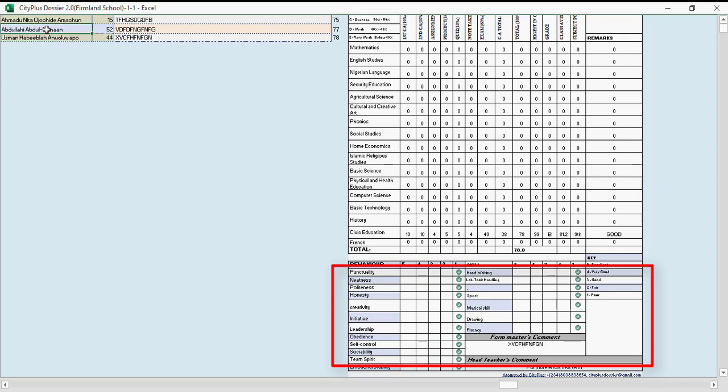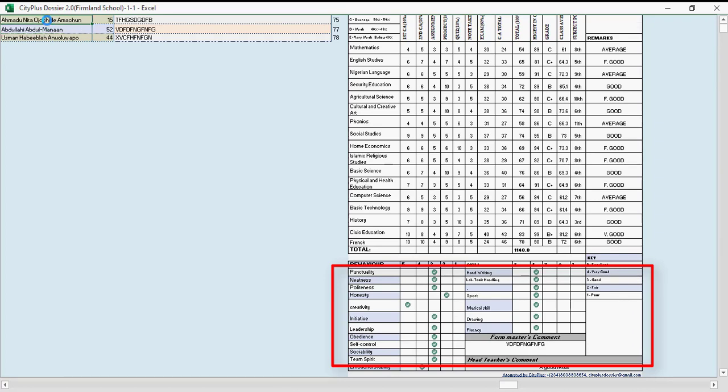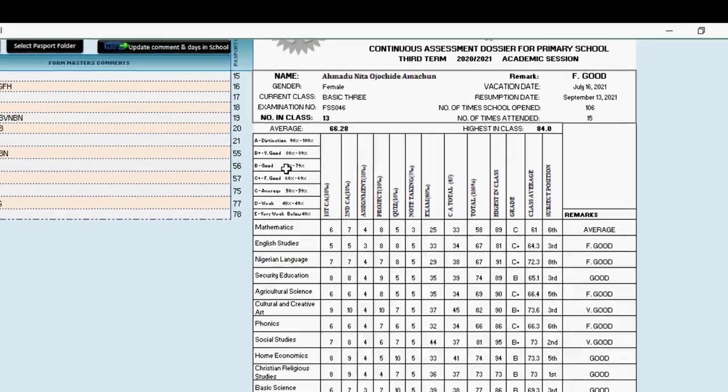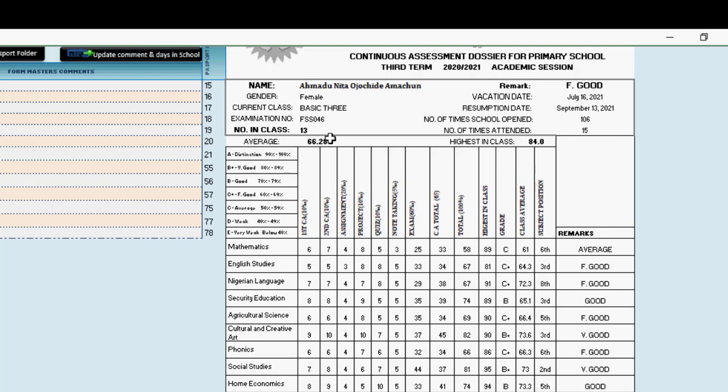Now this is this other one. So it is very dynamic. Once you are provided with the information, you come here and it is just by clicks and you have everything. Now this is what we have here. The average is 66.28. The highest in class is 84.